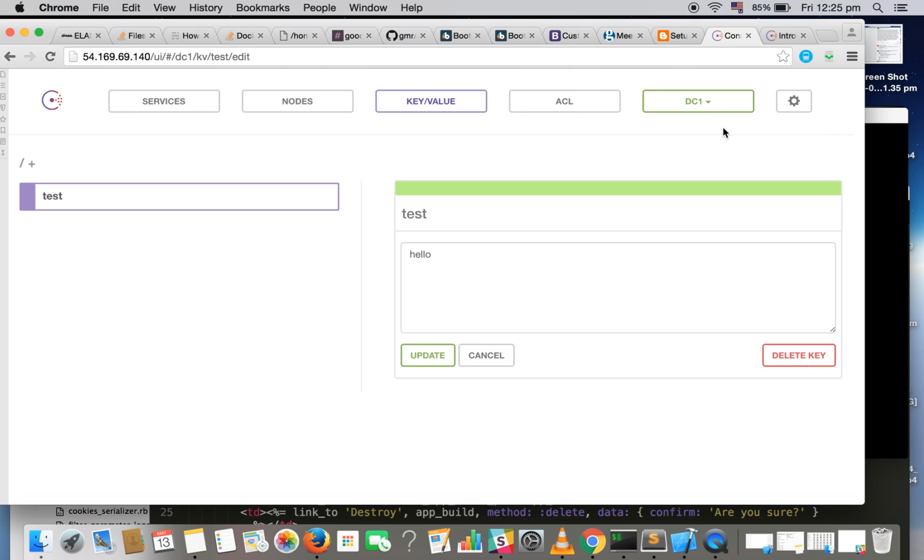So this is all to set up a consul on a single instance. Any doubts are most welcome.